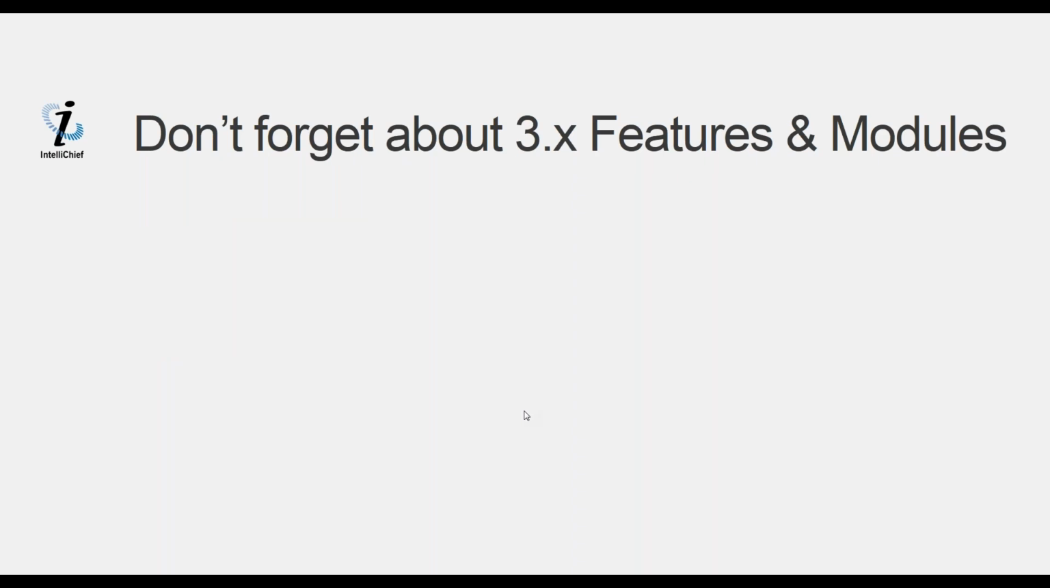So those were specific 4.0 features, and what we don't want to do is forget about everything that was before 4.0. There are still quite a few IntelliChief customers that do not yet take advantage of some of the features in the 3.x versions that are pretty much considered best practice implementations for new customers going forward. So want to make sure you're aware of those.